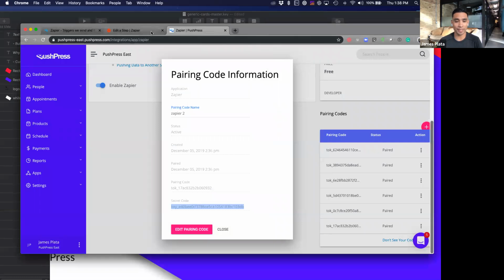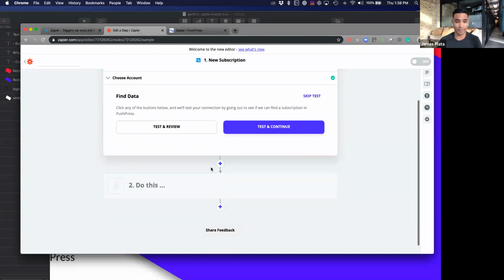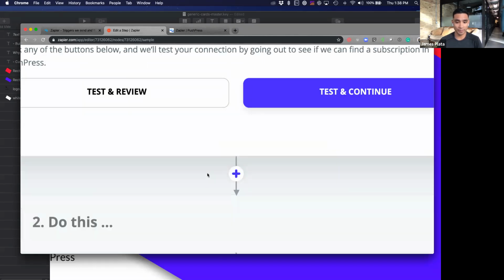And that can go back into Zapier. Good. So now this account is connected. So what that means is PushPress data can now flow into Zapier. All right. So now that we've created a trigger, well, now what we need to do is set an action, right? So let me back this back out.